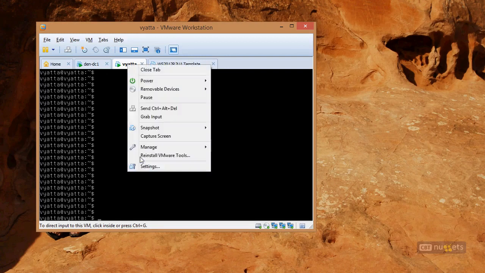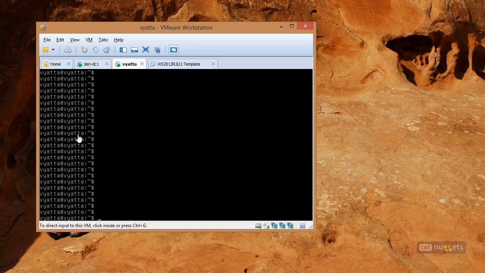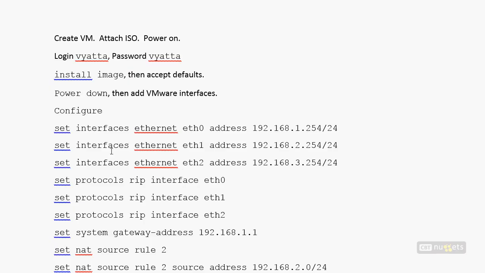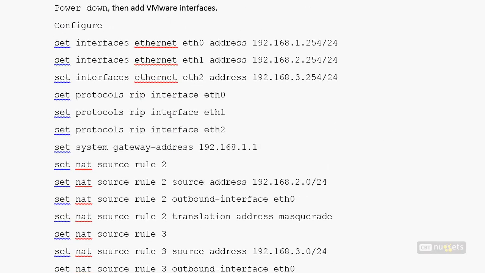You'll see here with this Vyatta router that I actually have 3 different network adapters, 1, 2, and 3. Each of these we will then later tag for use in a different subnet. Once I've done that, I can power the virtual machine back on. It will recognize the fact that it now has multiple different network interface cards. And then from there, I can configure the router with this variety of different commands here.